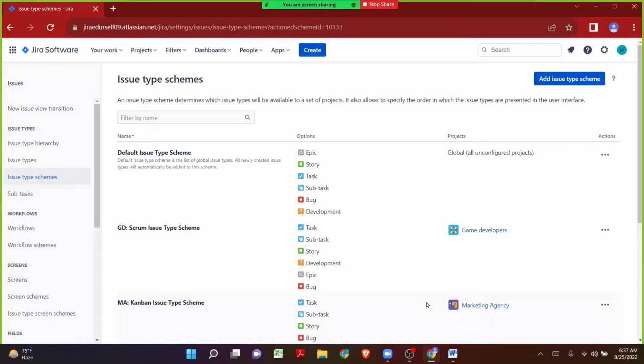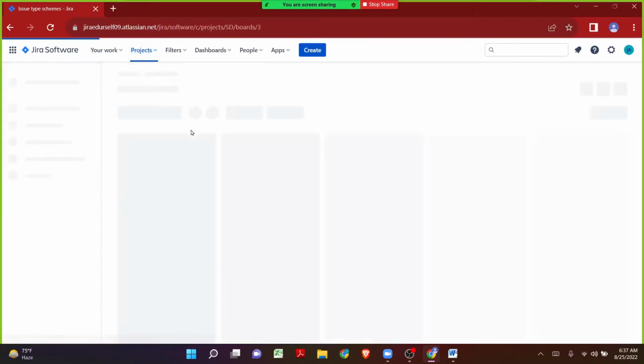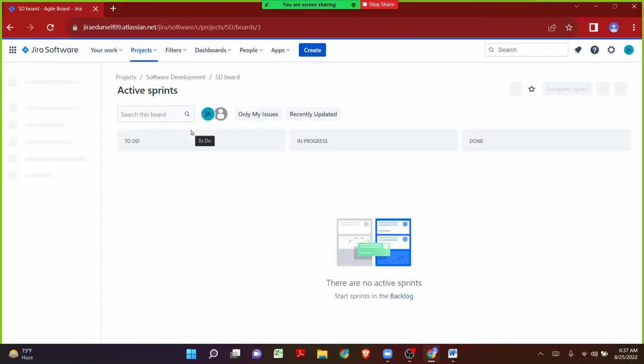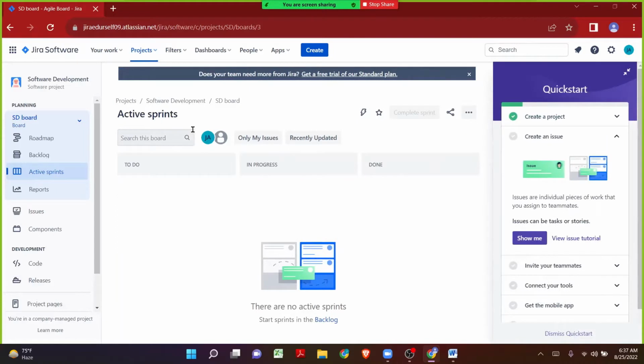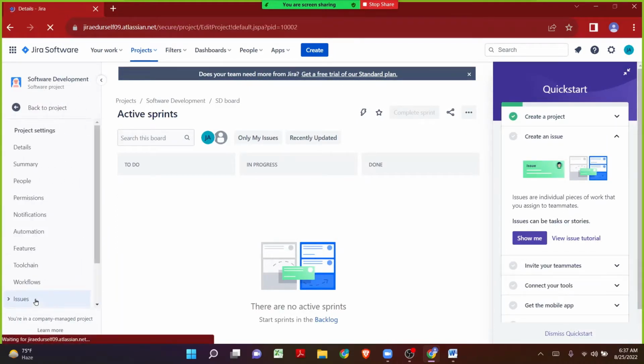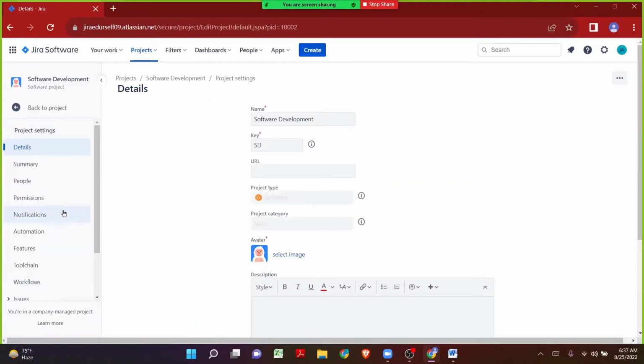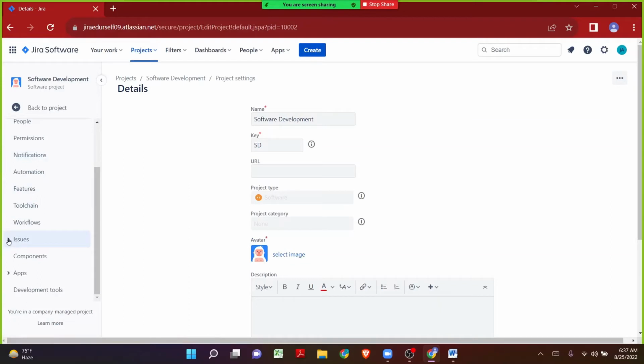So in order to create a new screen, let me directly navigate to the software development project, and I want to navigate to the screens page to have a look at the development issue type. So in the project settings of the software development project, if we scroll down a little bit, and let me expand the issues, where I can find the tab called screens, and let me click on it.